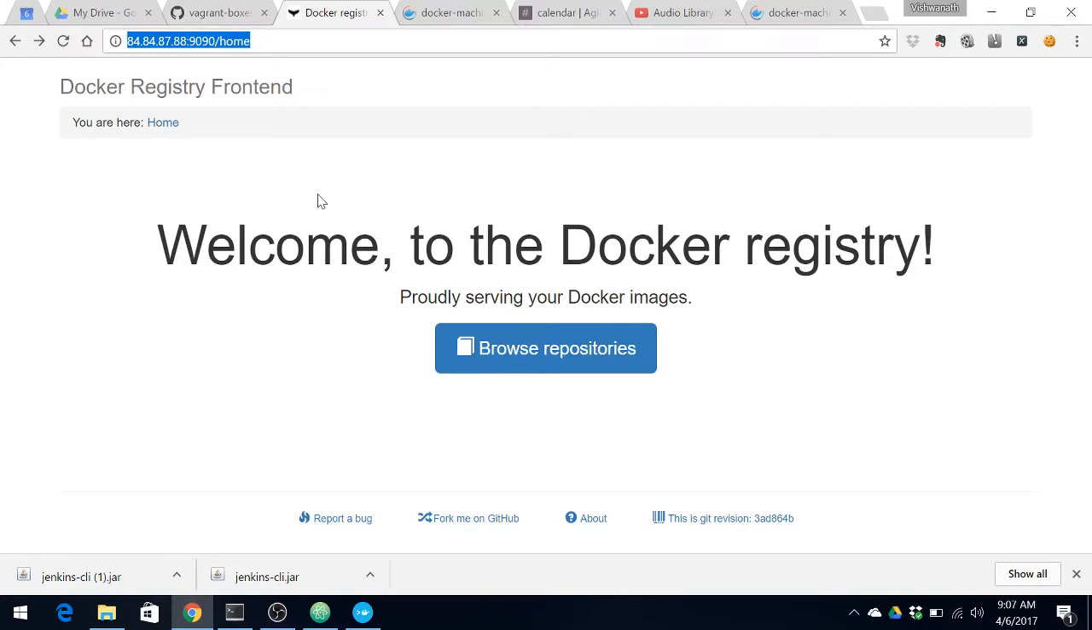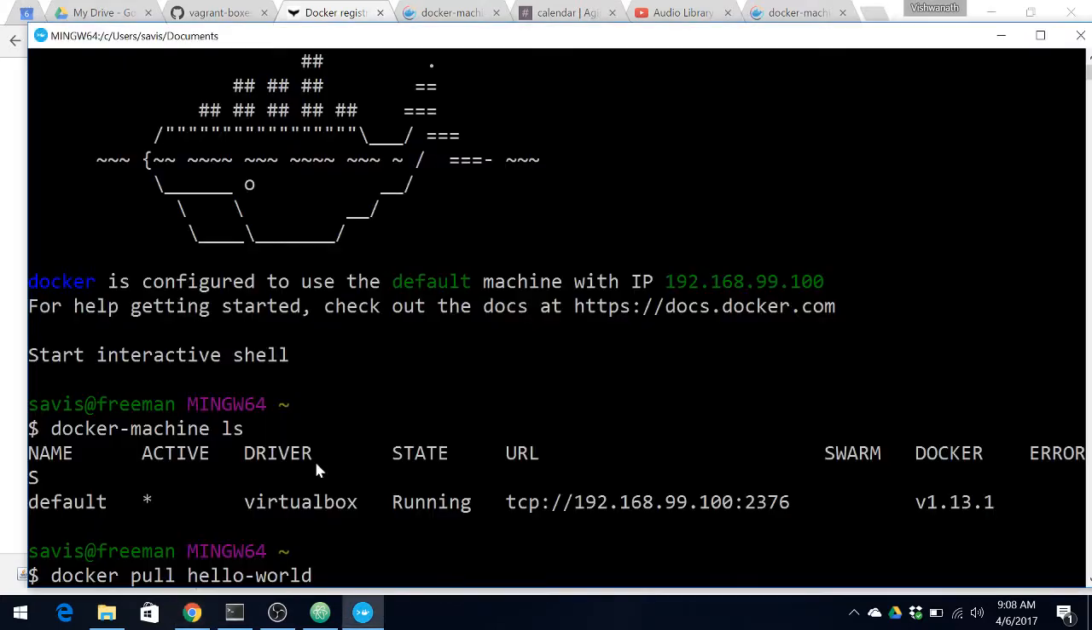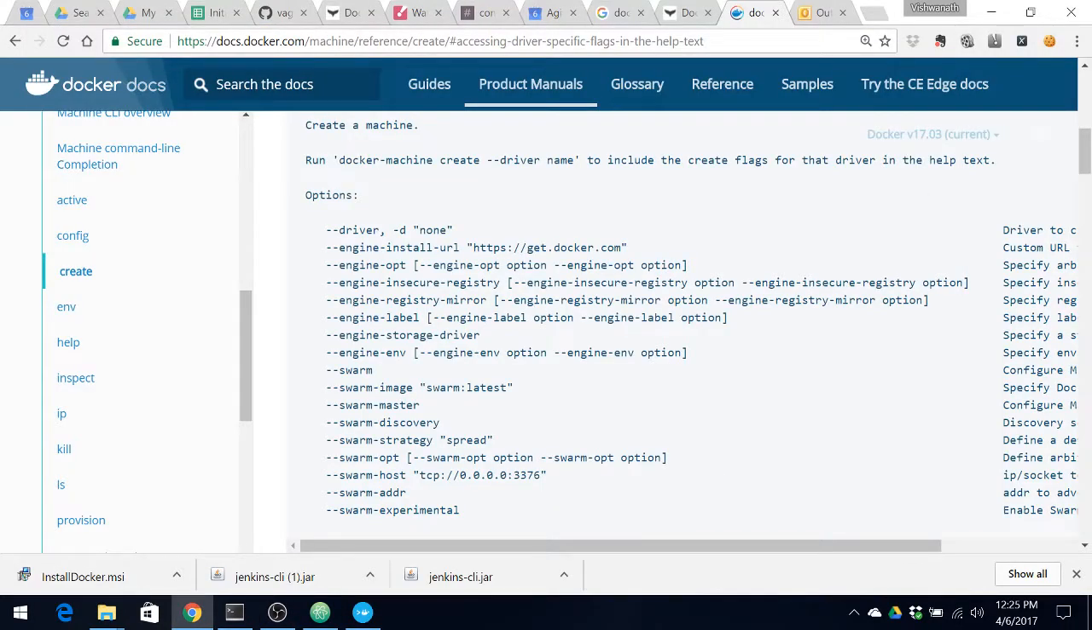Of course, there are no images here, so we're going to have to configure that Docker machine to connect to this Docker registry. So first, let's stop our Docker machine. Before I create the Docker machine with VirtualBox to communicate with my registry, I will need to understand what options I need to specify to the docker-machine create command, which is the command that creates a new Docker machine. So here I'm on the Docker machine reference.